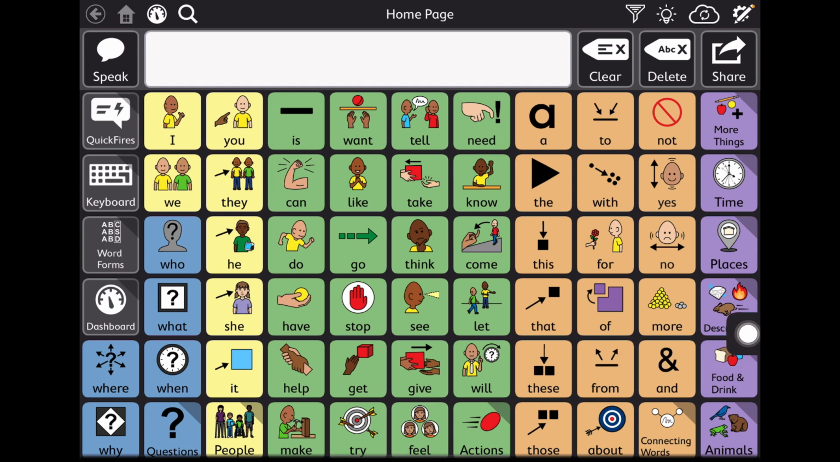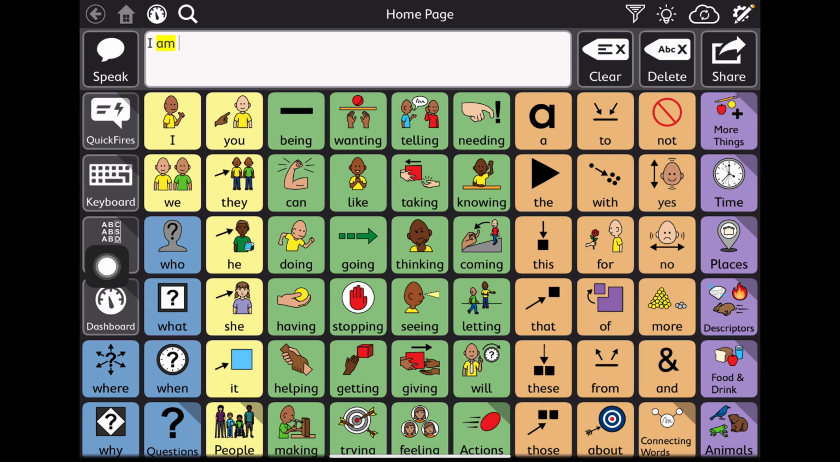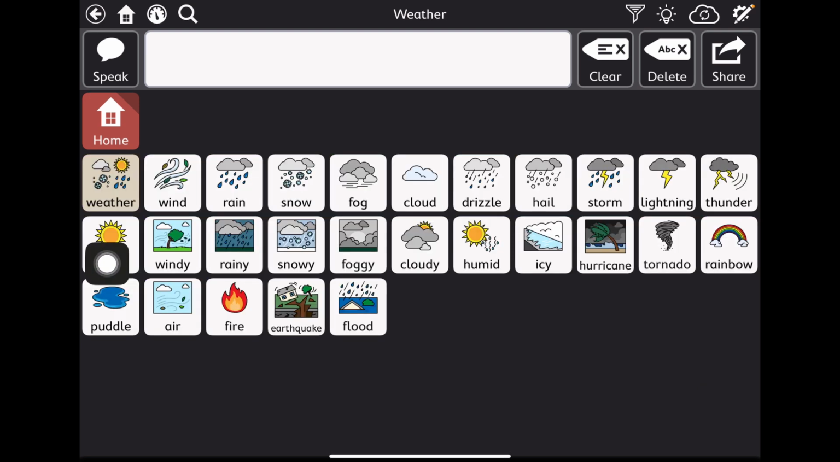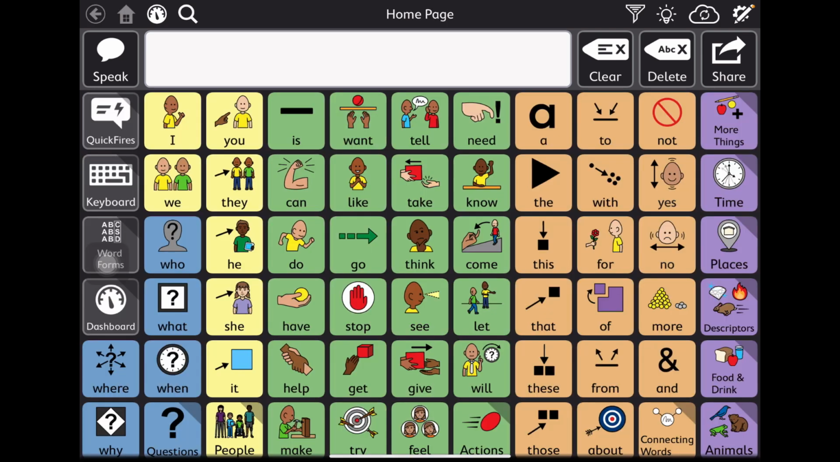So anytime that you have a button with this shaded corner, so we can see that within the purple buttons, and then over here with questions and people, that just means that these are buttons that'll take you to a separate page. So for example, if I click on any one of these buttons, like I am, they're all going to stay on the same page. But if I were to click on more things, it takes me to a specific page with just more things. And then over here we can see that little gray area up here. If I click on weather, it takes me to specific weather buttons.